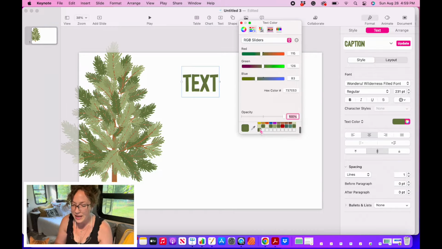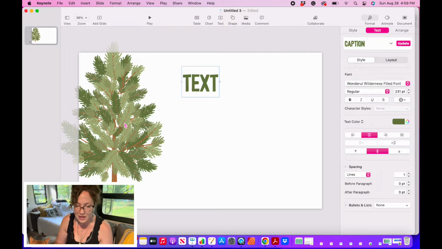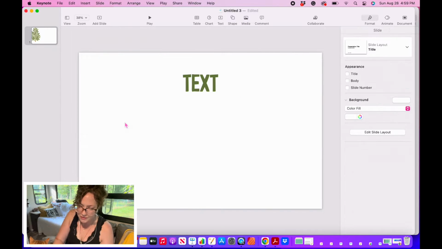There we go. And now anytime I want to make a text or a shape this specific color, all I need to do is open up my color wheel and then click within that color palette. So that's going to save a lot of time. I'm going to get this out of the way. I'm going to close out this tree for now.